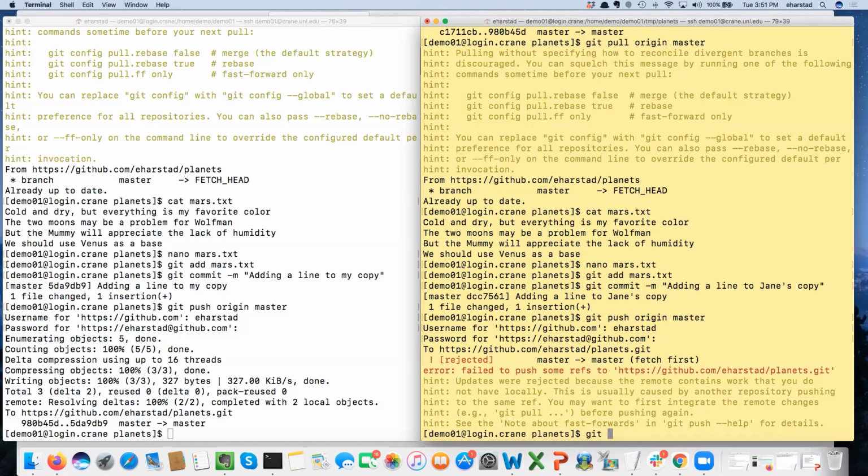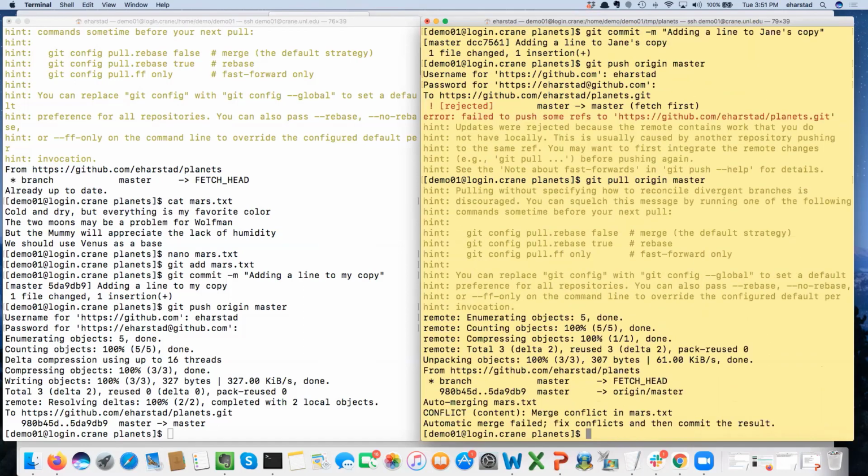So the first thing we do is pull, git pull origin master. Okay. It says automatic merge failed. Fix conflicts and then commit the result. Okay, so to fix it, we need to open up the file and fix it.